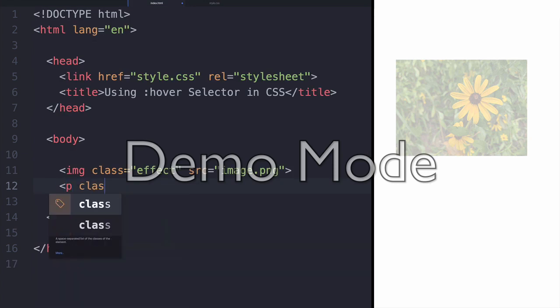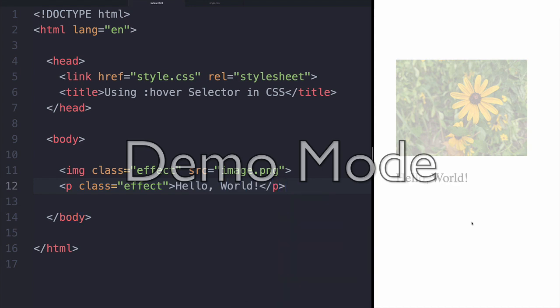The element can also be text. Let's type in some text and set the class to Effect. Now, when we refresh the browser, we can see that both the image and the text have the fade in effect at mouse over. We used the hover selector to change the opacity of two elements, an image and text.